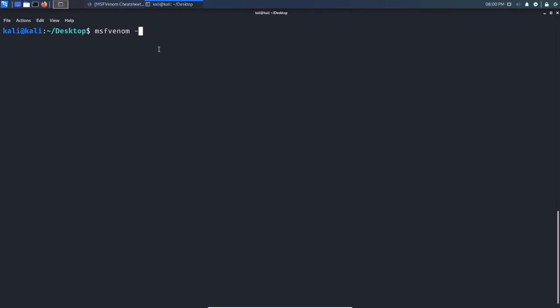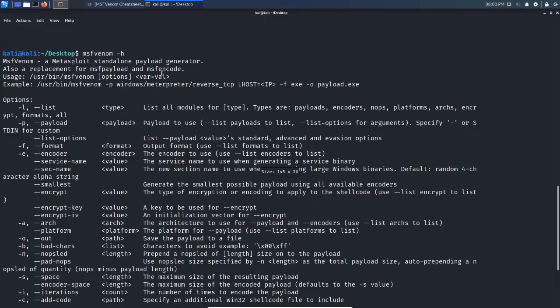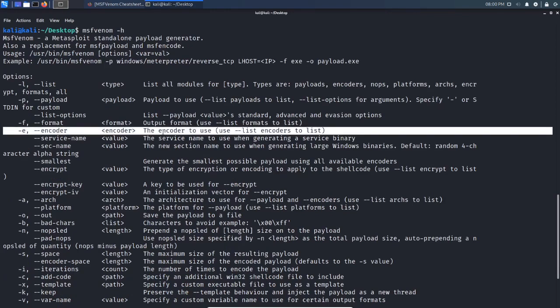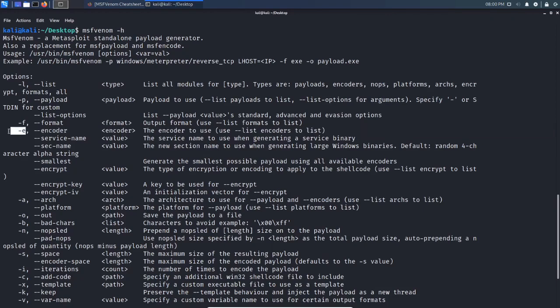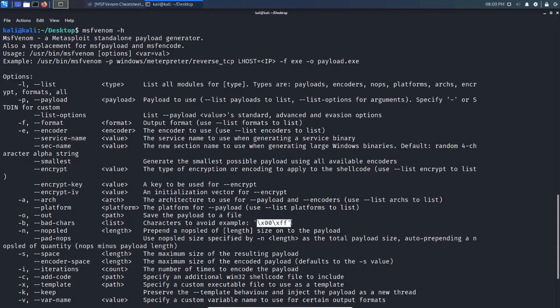So what we'll do is we'll go into our terminal, and if I list out msfvenom, I'll just open up the help menu right over here, and I'll reduce the font size so that I can display things much clearer. I'm looking for the encoder option, which is right over here. The encoder option is denoted by -e. And then we're also going to be taking a look at the bad characters, which we can use the default ones, of course, which are \x00, \xFF. And yeah, that's pretty much it.